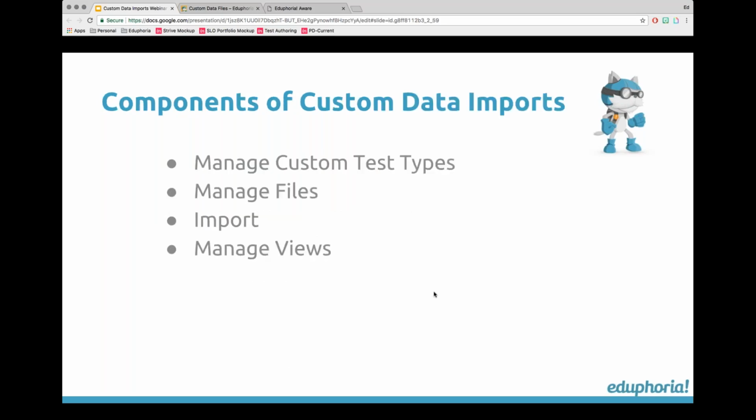There are four main components of data importing that you customize. And those four main components that we're going to go over today in this demonstration are, first, managing a custom test type. So step one, you're going to actually create what that test type is, the same way that we have built-in test types like STAR and TELPAS, and then you have your local test types that you design. You're going to manage a custom test type. You're going to manage the files.